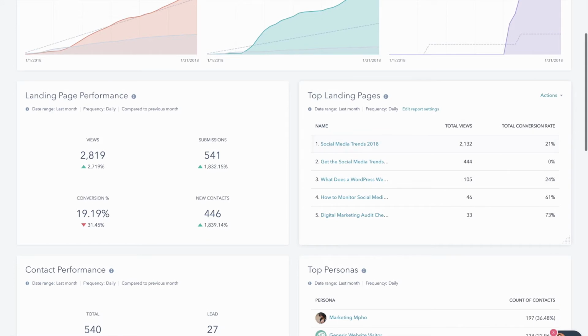On the right here, we've got our top landing pages. This landing page over here is the culprit that produced all the submissions. We did an awareness campaign with an infographic about the social media trends for 2018. So people on holiday coming back to work, thinking, how am I going to max out my digital marketing? This little infographic did really, really well for us. Nice conversion rate of 21%.